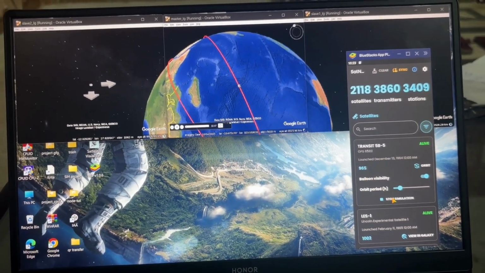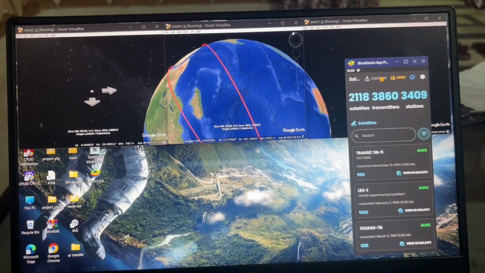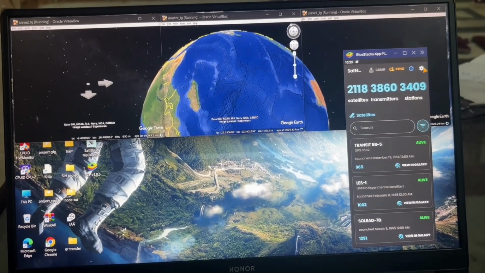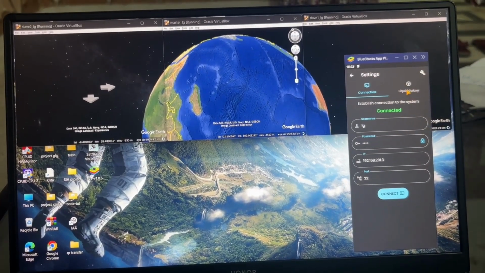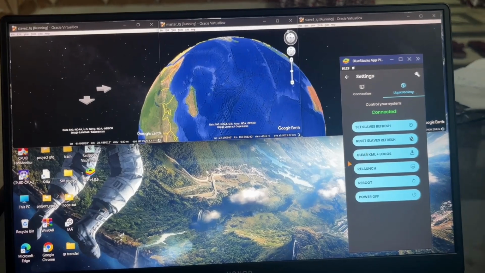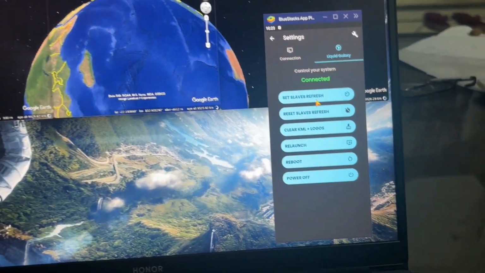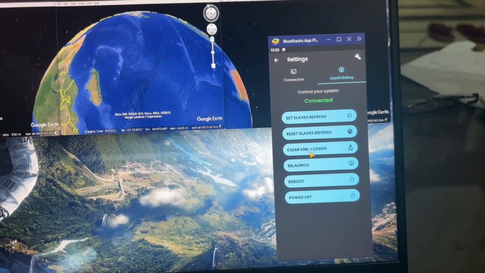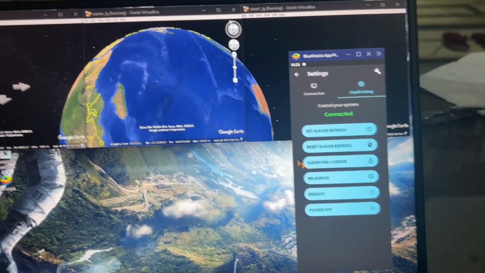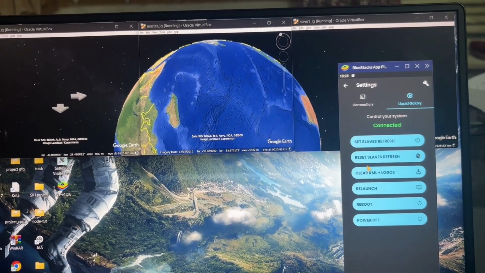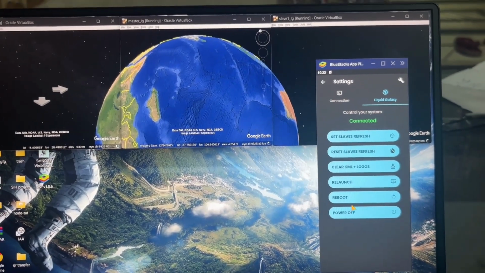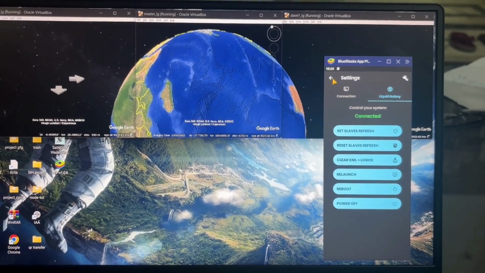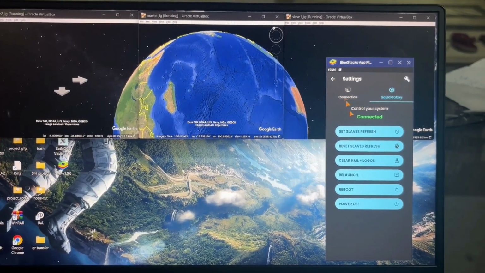I'll stop the simulation, clear the path. So we can see that from the Satnox app we can also control the rigs. I can refresh it, I can clear the KML and logos and relaunch. I've already cleared the logos. I can reboot or power off from here as well. So yeah, that's the functionality of Satnox.